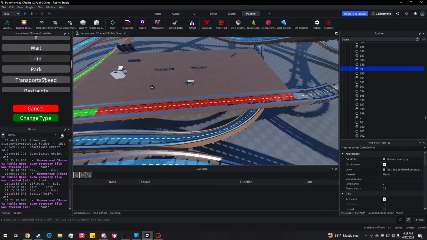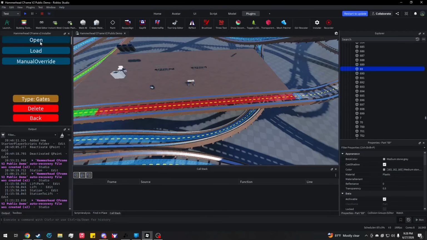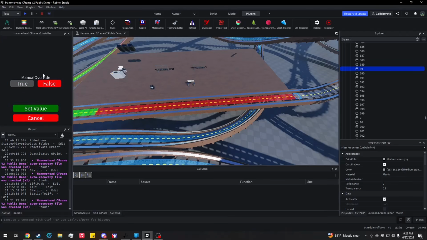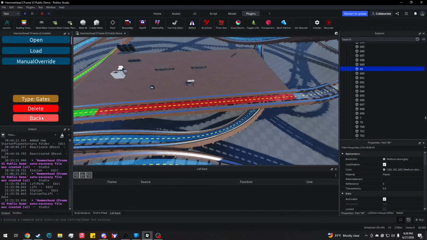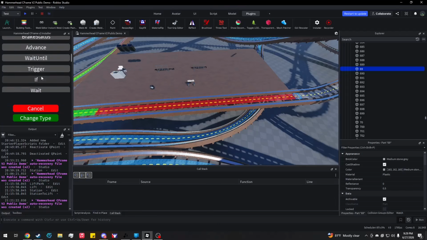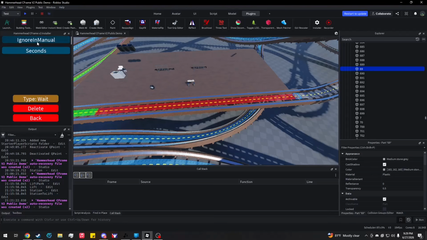So gates, where are you? Gates, open, yep. Load, no. I want it to be unload. Manual override, false. I don't want it to happen in manual. Then I'm going to wait another 5 seconds. This is going to be fast because it's just for testing. Ignore manual true. Seconds, 5.